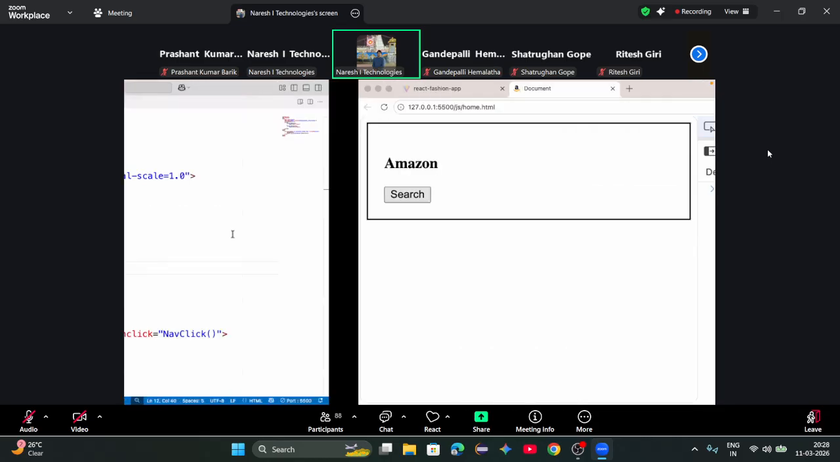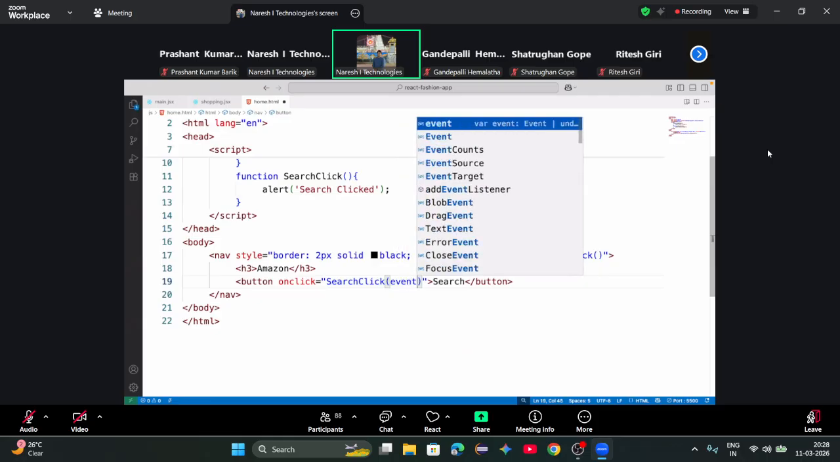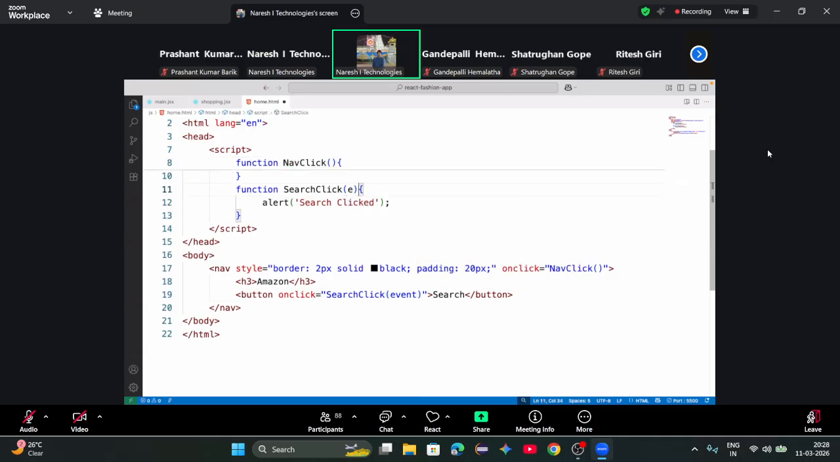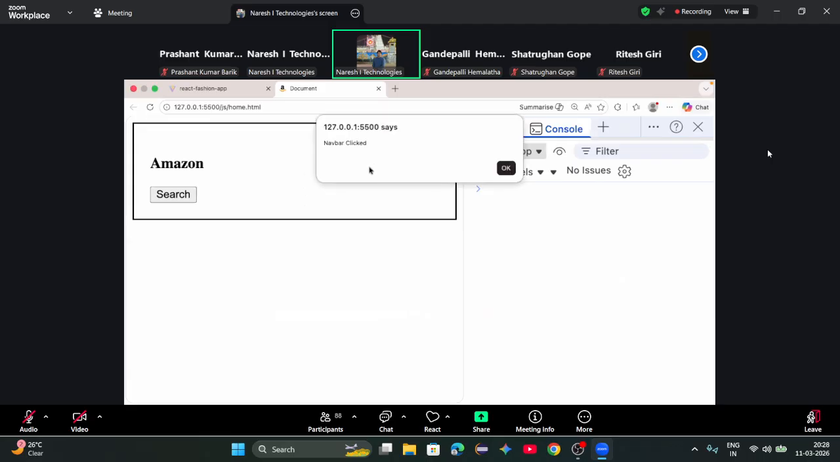Then what to do? The search click should have an event argument. You have to collect the event argument, and through it we have a method called stop propagation. We have to use this method. Now what will happen is when nav click, nav bar is clicked, and on search click, search is clicked. After that it will stop. Nav bar is not clicked.